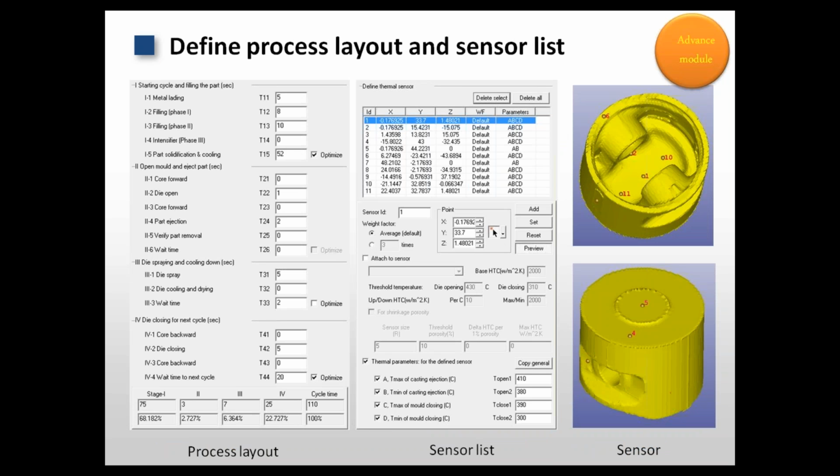And this is the process layout and sensor. We could add a lot of sensors on the casting part, check the temperature at given places, and make sure all the optimization is under your requirements at these sensor points.